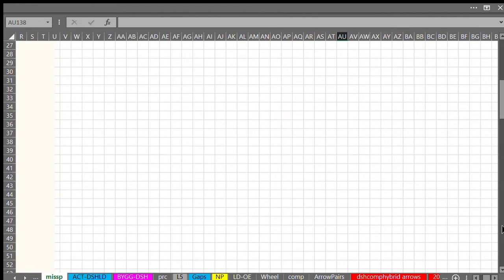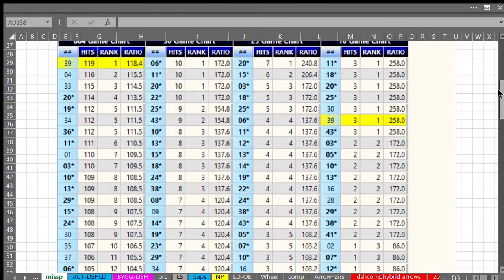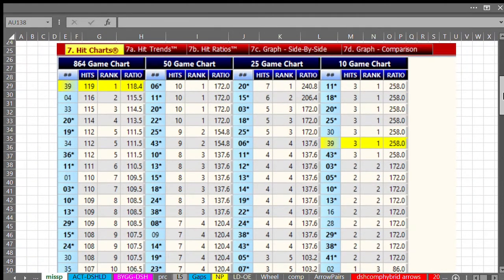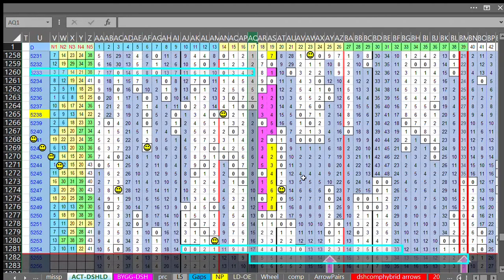So let me go back down to where we were here. Okay, so here's the hit charts. You got the 18, 19. If you're gonna play the 39, you would definitely play 18, 19. You'd probably put 17, 18, 19 all in your wheel. I'd be careful with the 17.